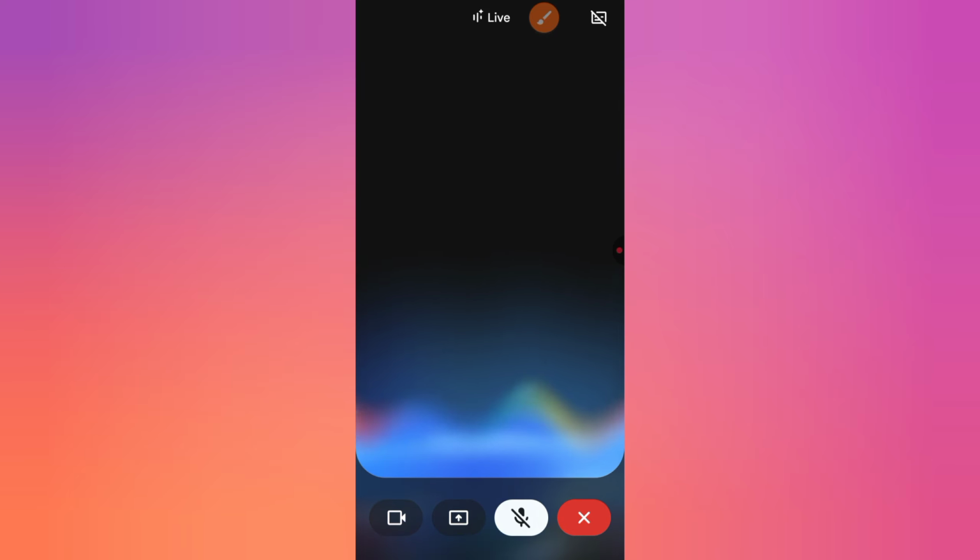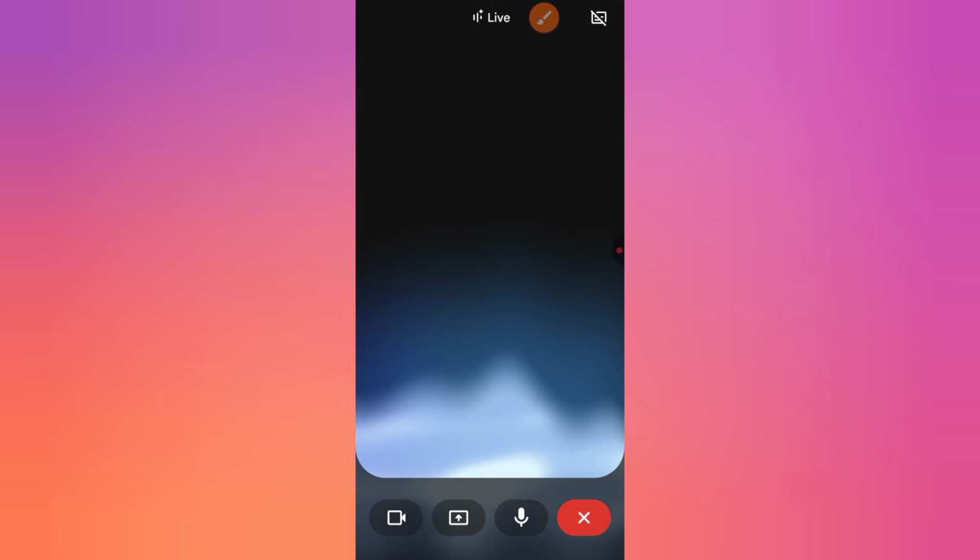Pro tip: Use Gemini Live when you can't type, like driving, walking, cooking. It's like having a smart assistant always ready to talk. And that's it. Now you know how to use Gemini Live for real-time conversations in 2026.